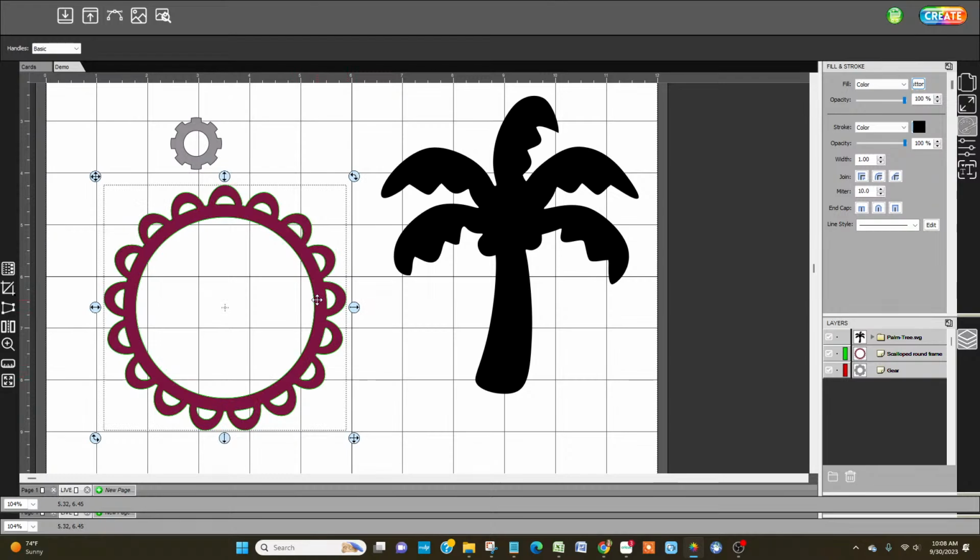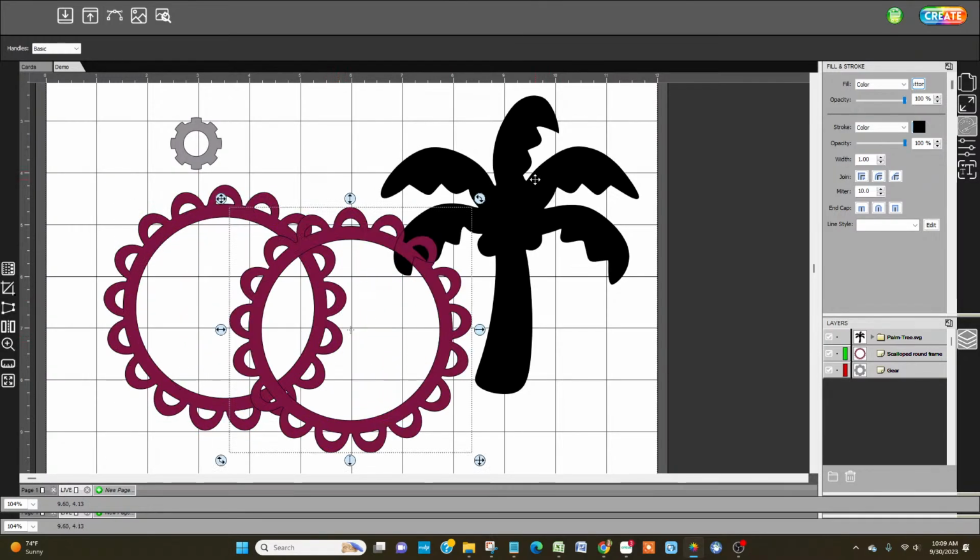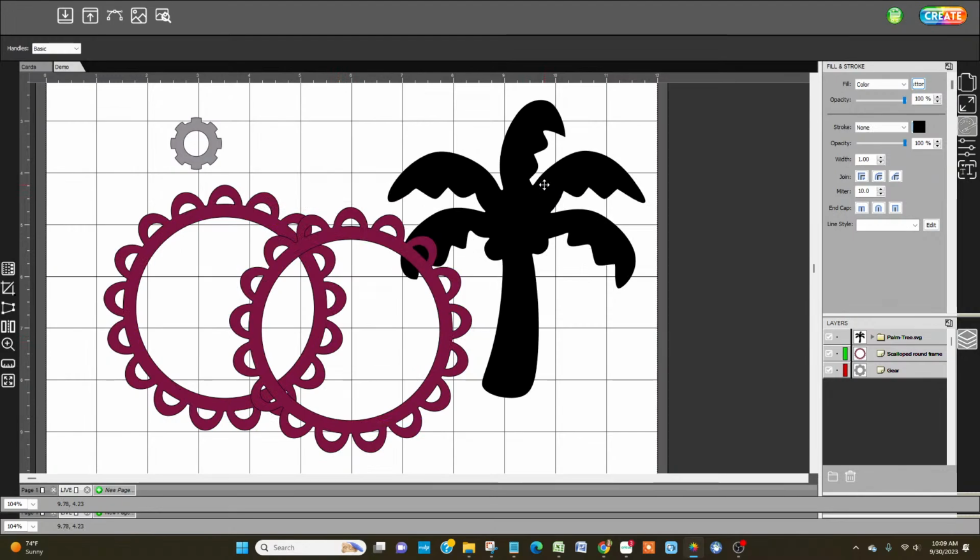The other thing that I use contour for in Design Space is to create layers. So how I would do that is if I do a copy and paste. So I'm going to go Control C and Control V. Let's get rid of this guy. I don't need him anymore.